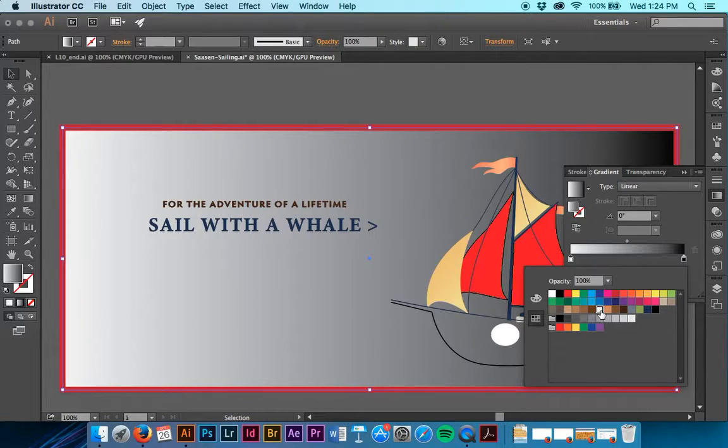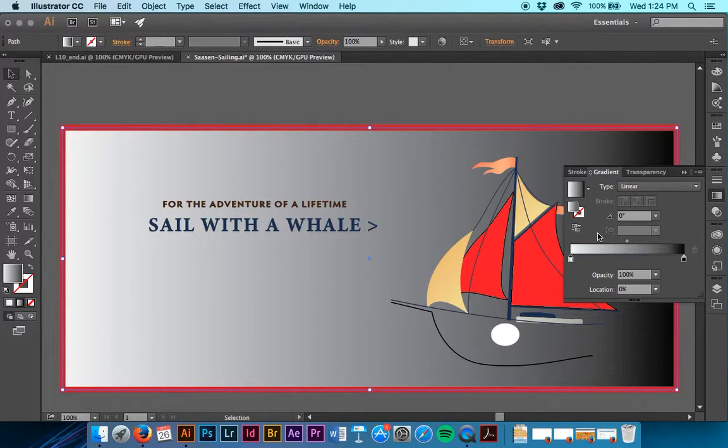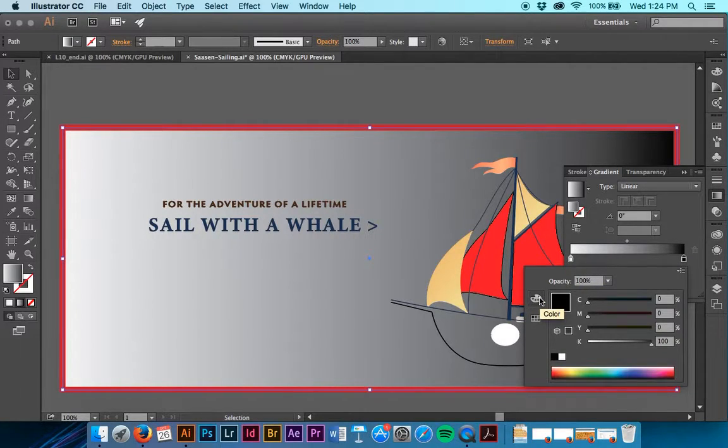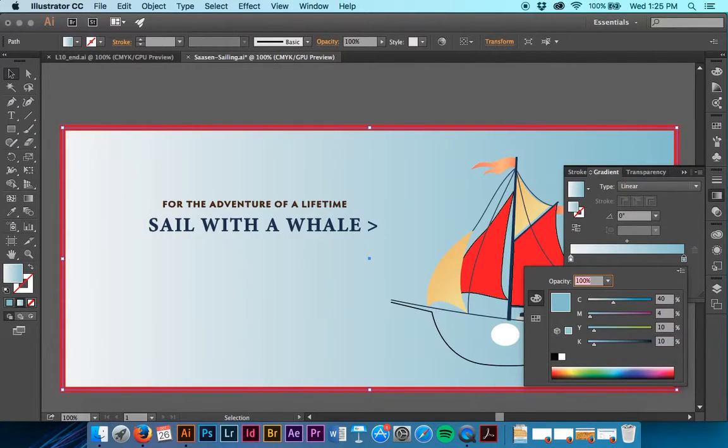And then we're going to press the escape key, or anywhere blinker to kind of get rid of that. And we're going to double click the black stop, and we're going to choose color because we have a very specific color. So we're going to do this drop down box, make sure it's CMYK, and we want the values to be cyan 40, magenta 4, 10 yellow, and 10 black.